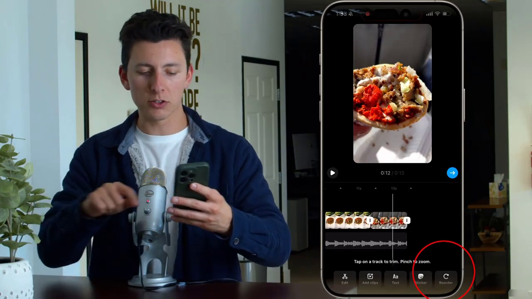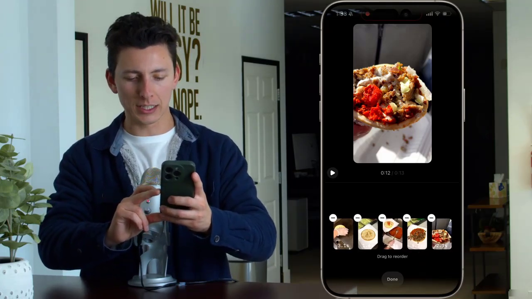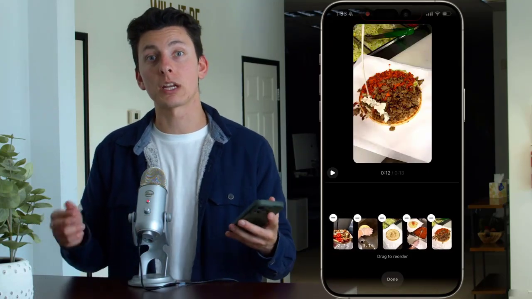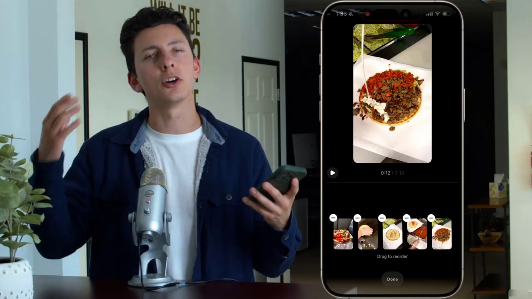In the bottom little menu, there's a reorder option. So I'm going to click on reorder, and I'm going to put the best clip, in my opinion, in the front. Why do we want to put that clip in the front? Because we want to catch the viewer's eye. I'm going to change the order of the clips to follow that hook method.